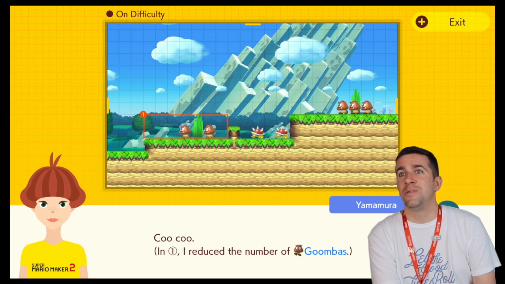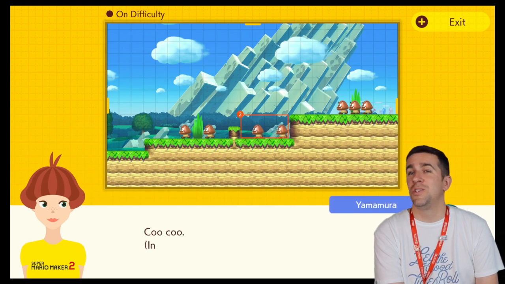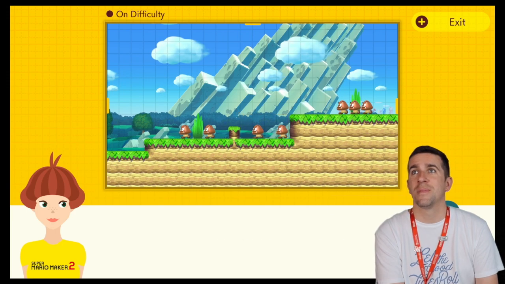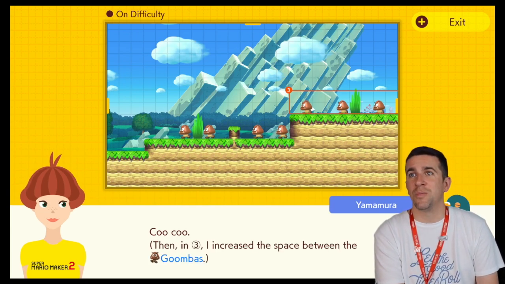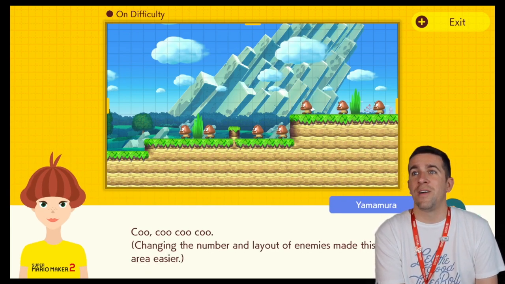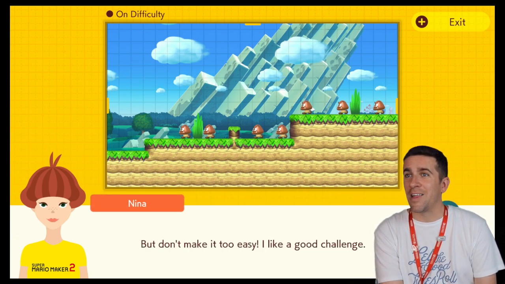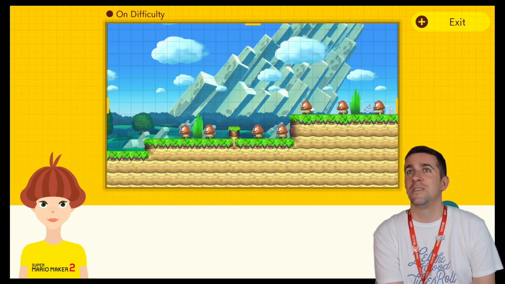In 1, I reduced the number of Goombas. In 2, I changed the Spinies into Goombas, which can be squashed from above. Then in 3, I increased the space between the Goombas. Changing the number and layout of enemies made this area easier. But don't make it too easy. I like a good challenge. I'll now introduce another way to change difficulty of a course.